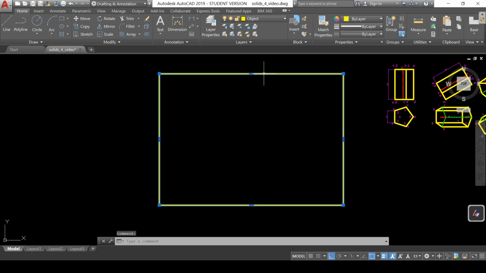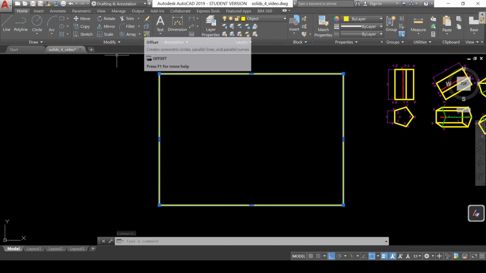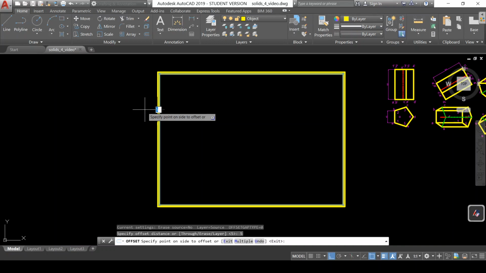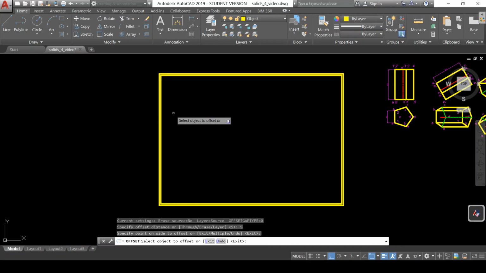Now we will offset this. Select this and use the offset tool, or type offset. Give the offset distance as 5 mm, enter, and click inside this rectangle. So we will offset this inside the rectangle by 5 mm. That is done. Now press enter and come out of the command.